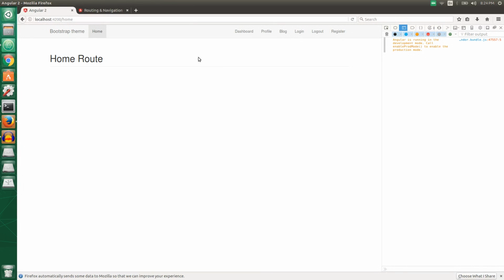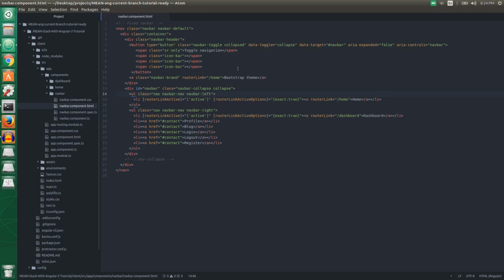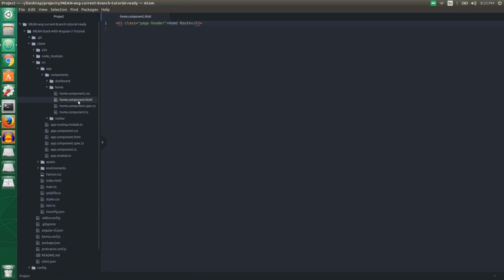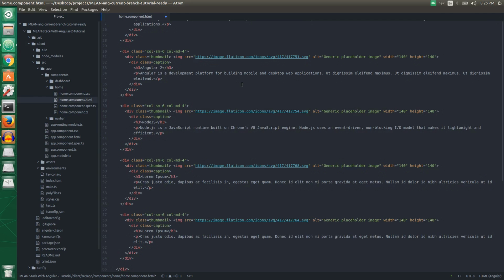I'm just going to add something to this home route here. You don't have to type this from scratch. The link will be in the description, but I just want to add some styling to this home page. So I'm going to go over to the home element, the HTML page, and paste all of this in here.